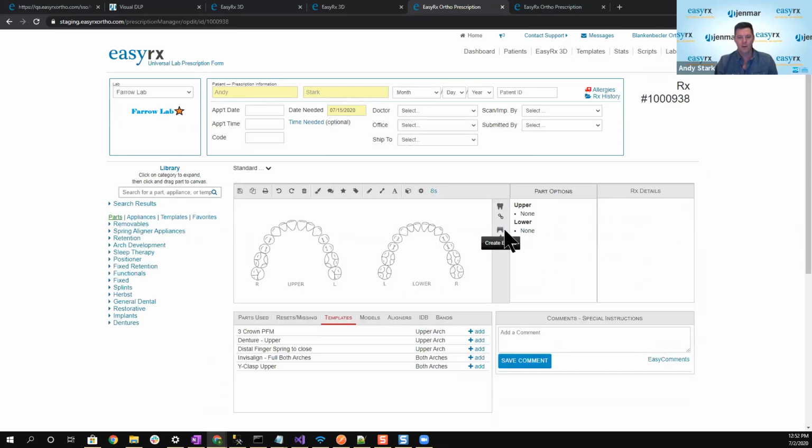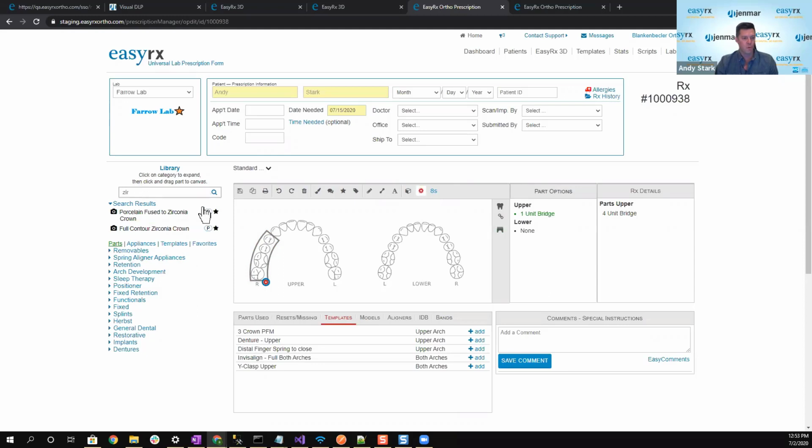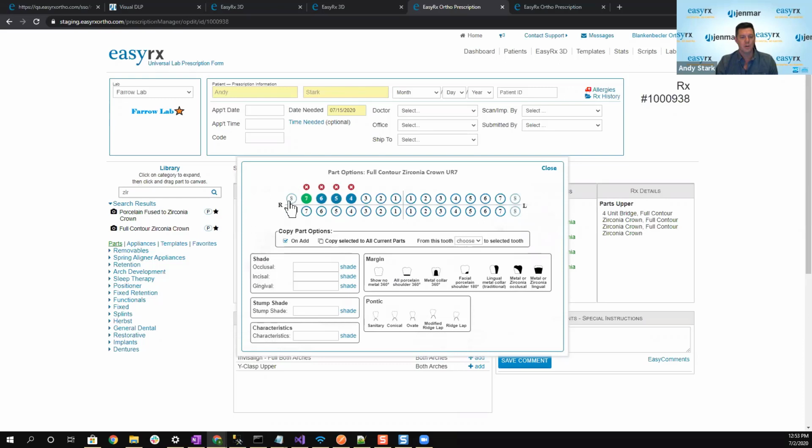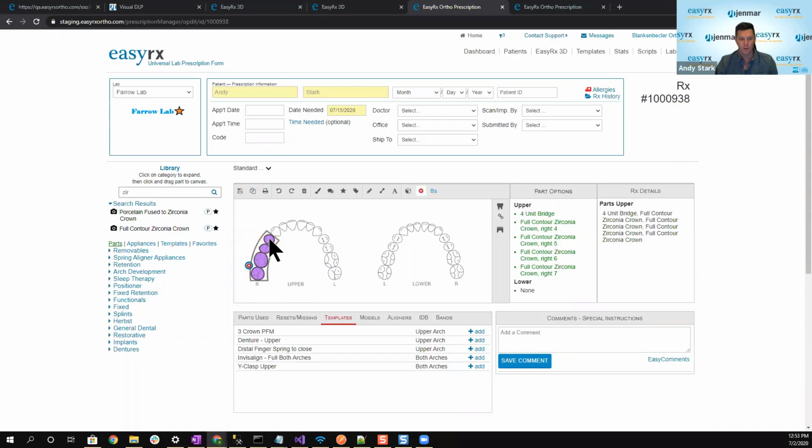There's a new icon here called Create Bridge, and it looks like a little bridge. So when you click that, you go into what's called Create Bridge mode. And I can click on the teeth here and just specify how many units are going to be in this bridge. So right now we have a 4-unit bridge. If I search for the crown material, we'll say it's made out of a zirconia crown. And here I can then indicate which teeth that zirconia crown is going to be present on in this bridge.